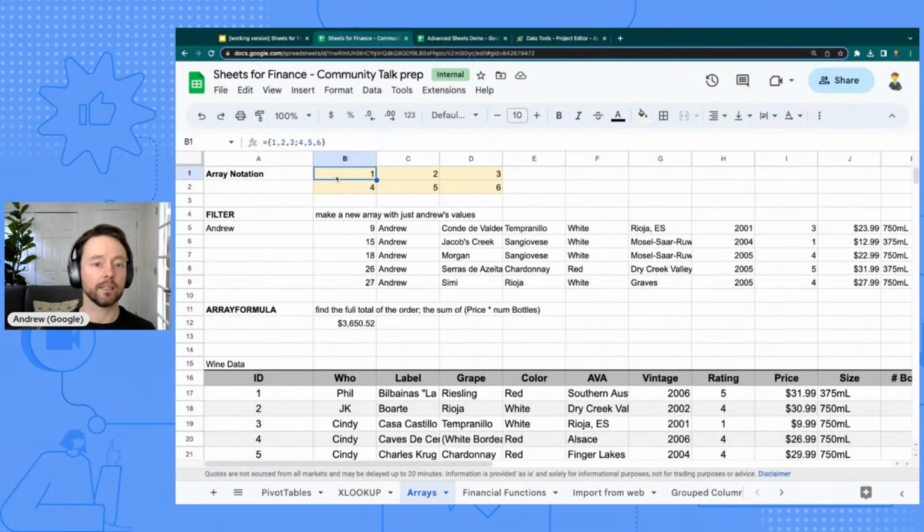So what is an array? It really is just a different way to define data. So we're talking about rows and columns. Anytime you have a box of data is a good way to think of it. That can probably be defined as an array.